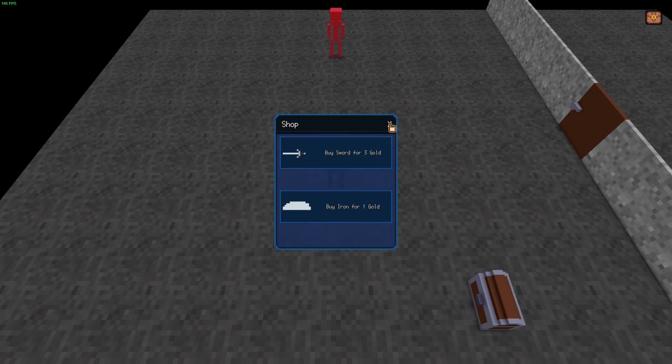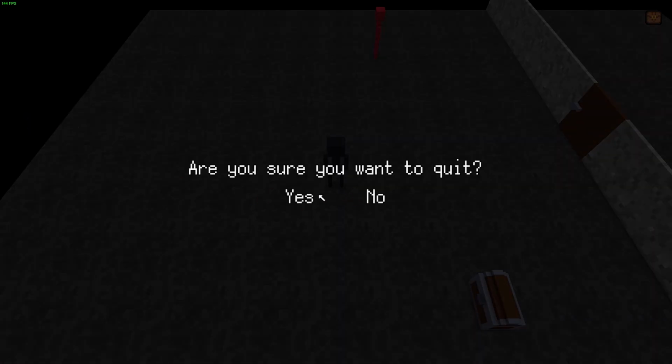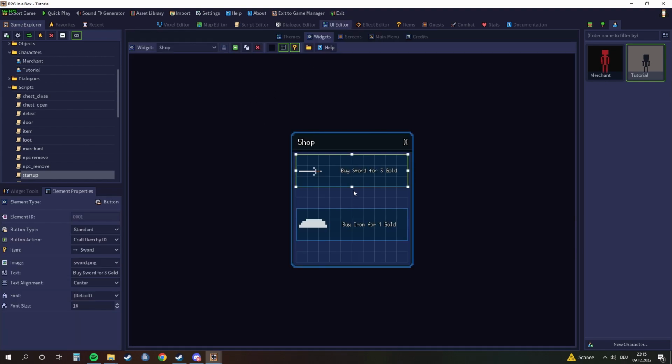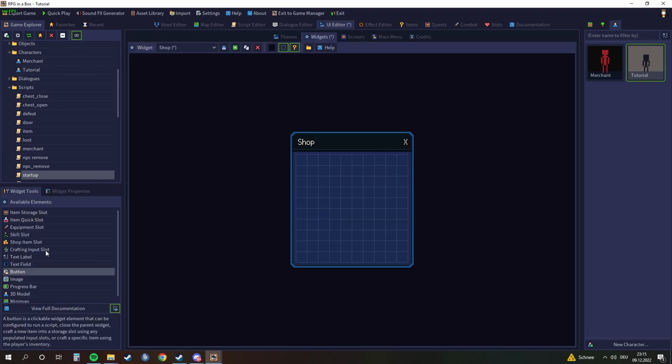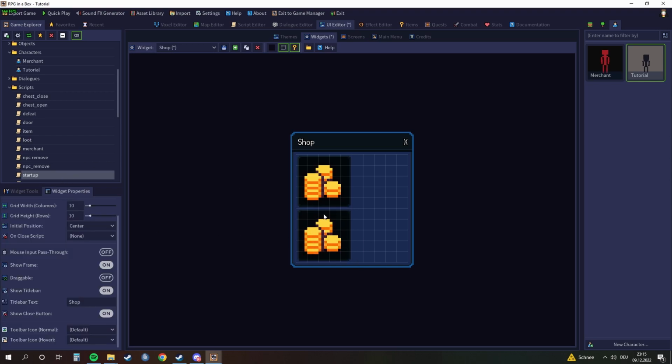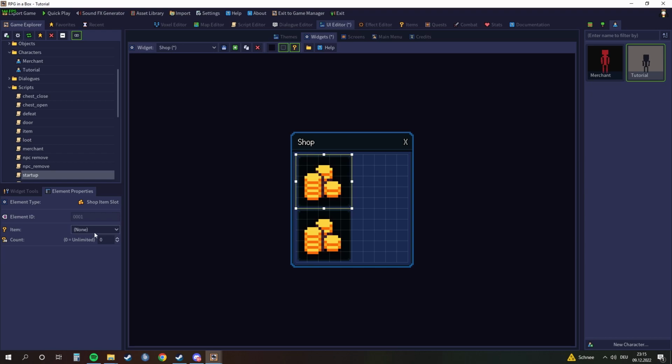So that's what I'm doing for my games, because I think this is one of the best ways to do it. I'm gonna show you this way also now with currency, because we have currency in here, how you would set it up with the shop item slots in the widgets. So we remove this, we go to widget tools, and we go to shop item slot. Gonna make this a bit bigger, put another one in here like this. Now we click on that, and now in here we can assign the item that we want to be able to buy. Sword, and in here iron.